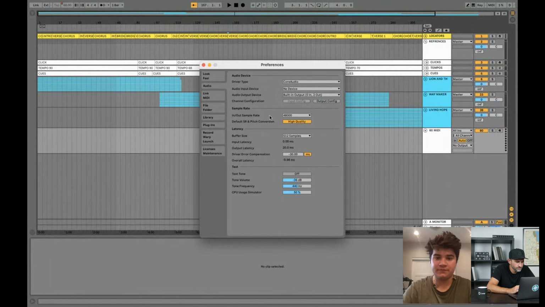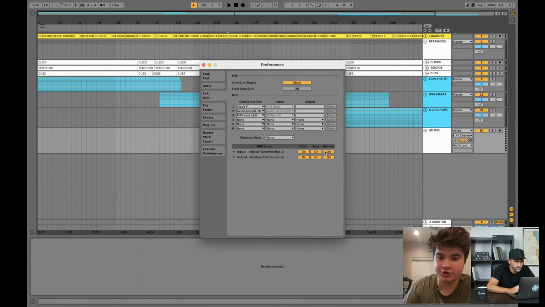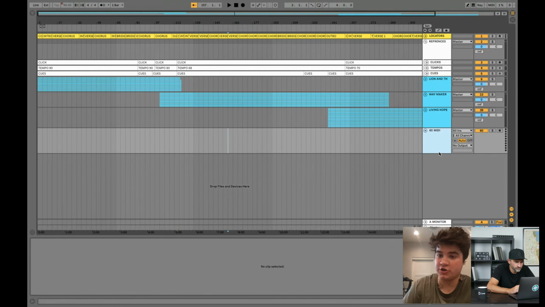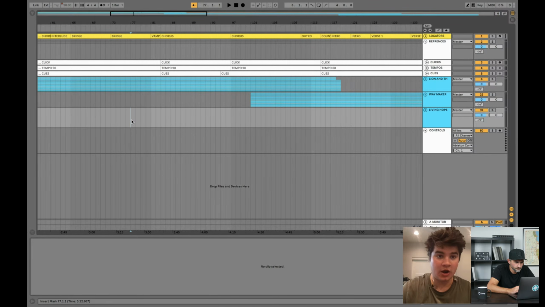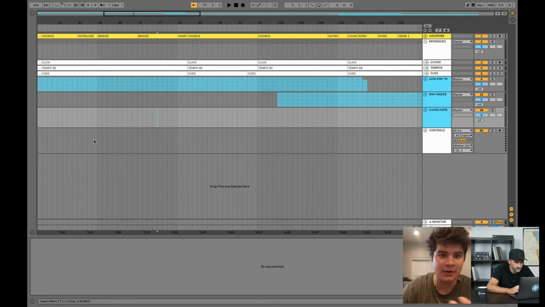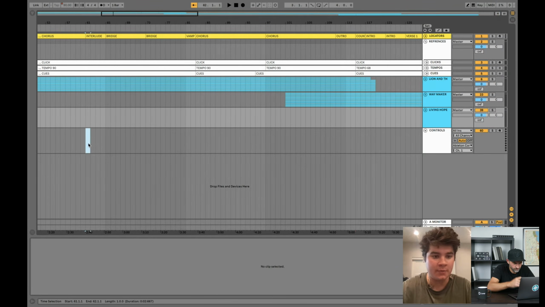Then you go to Ableton, you go to your MIDI, you turn them all on. Then you can go to a MIDI track, you make one, and I just call it controls. I'll put it to Ableton controls bus. And all I'll do is I'll kind of set up a little bit of this option.